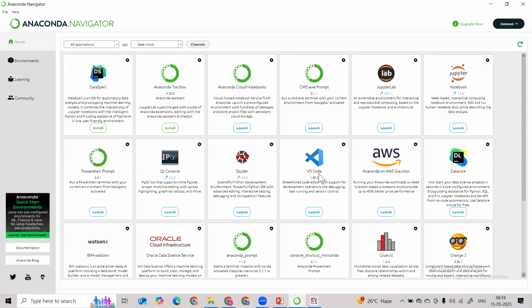Now I am going to explain VS Code also. So here guys, below VS Code just click on the install button. Once the installation is done, you can click on the launch button. Just click on the launch button.